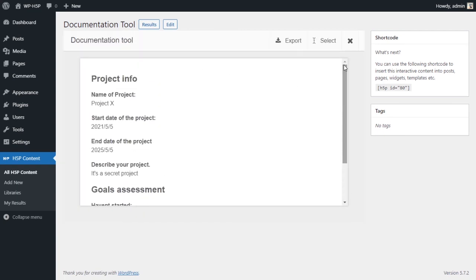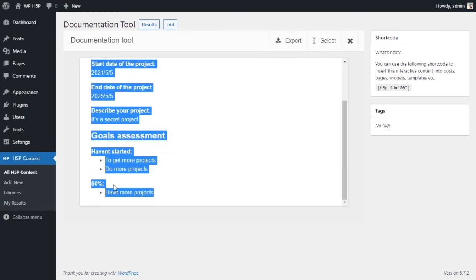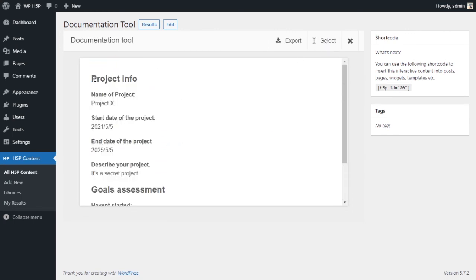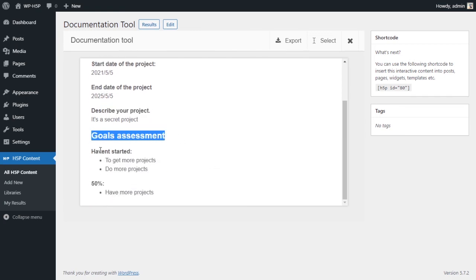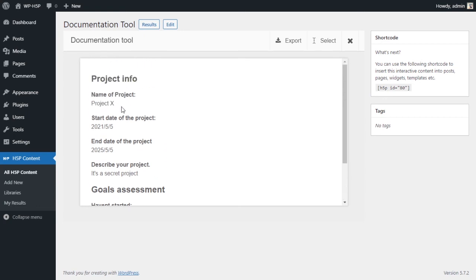This is what the document looks like. Like I said, we'll select, highlight all of the text. So the document: project info, that's the page name, name of project, project X, start date, end date, description of the project, goals assessment, projects or goals that you haven't started. These are the goals that you haven't started, and these are the goals that you have finished 50% of. 1, 2, 3.